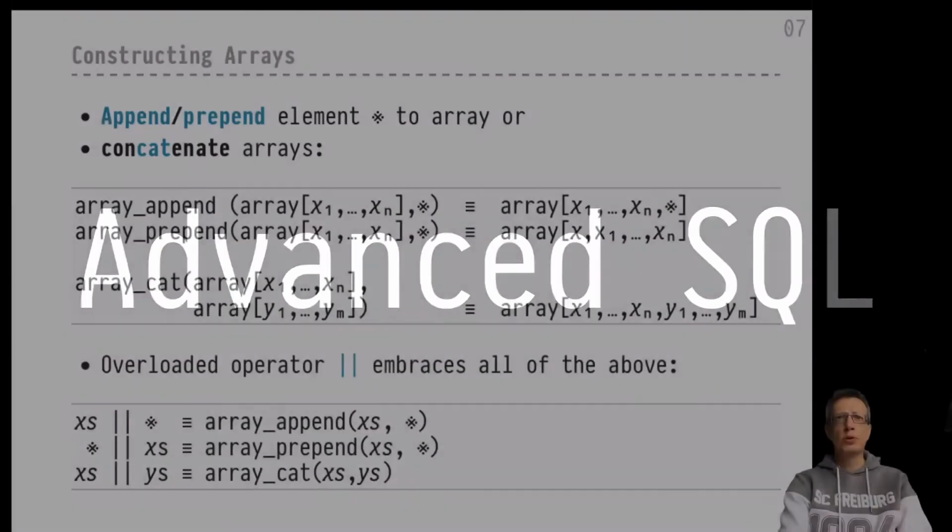It's advanced SQL and array time again. Welcome back to our discussion of the array data type in PostgreSQL.